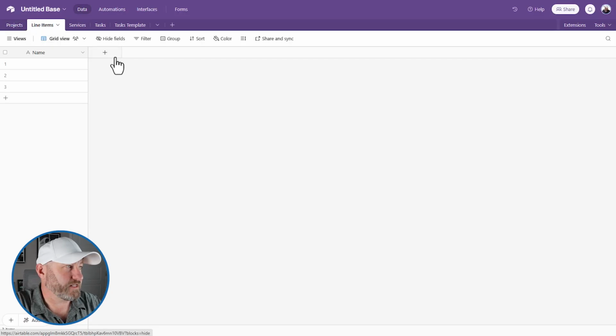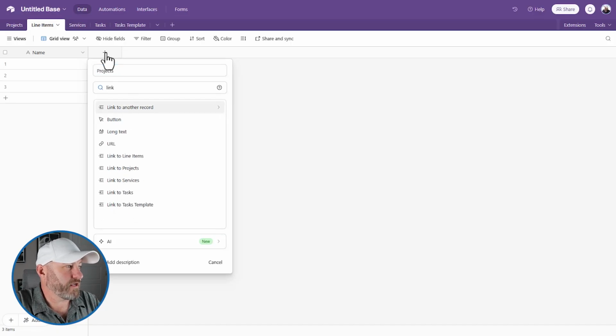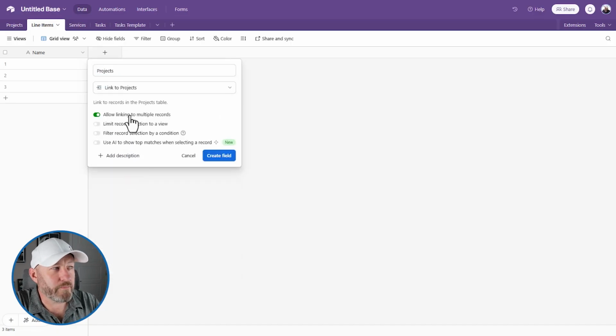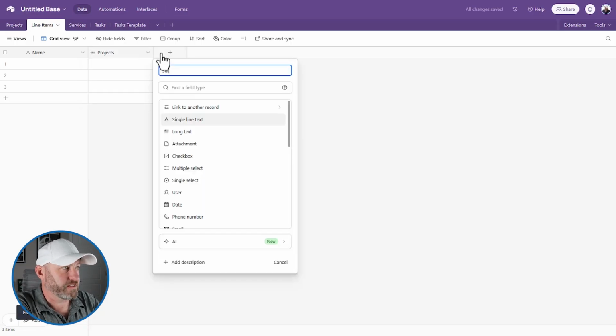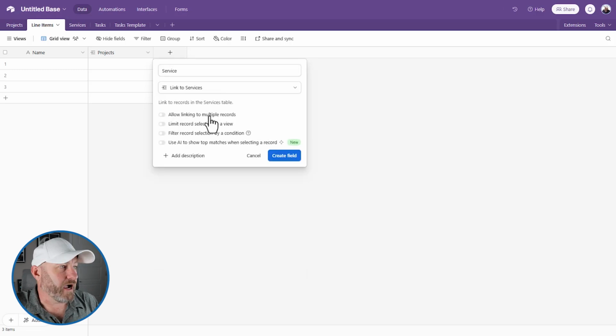So from the line items here, let's build a link to projects. This is going to be a link to our projects table, and only one project per line item. And now we're going to do the same thing with services. So I'll say service, and here we're going to build a link to services. Again, only one of these per record.